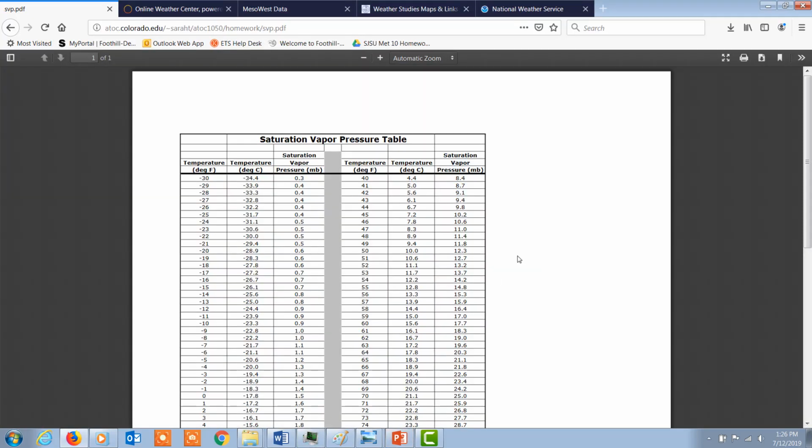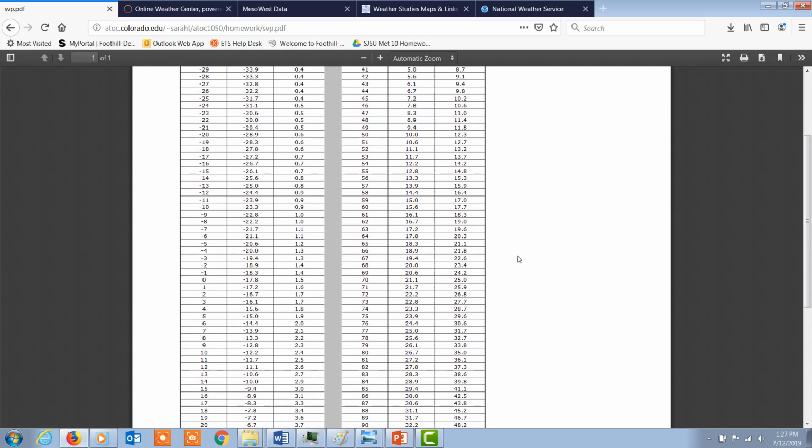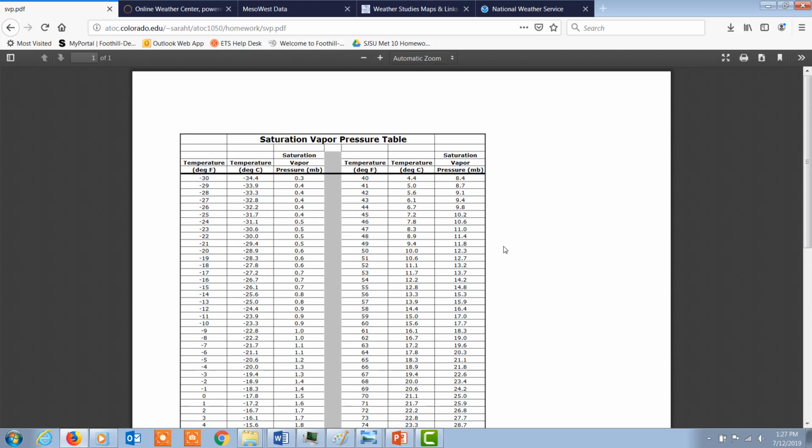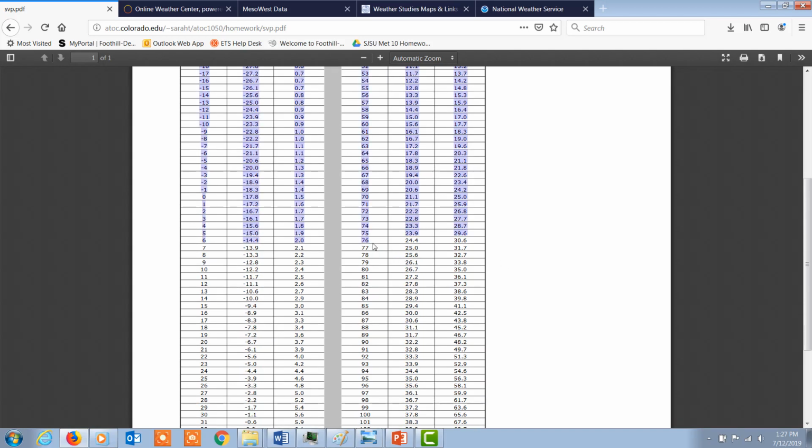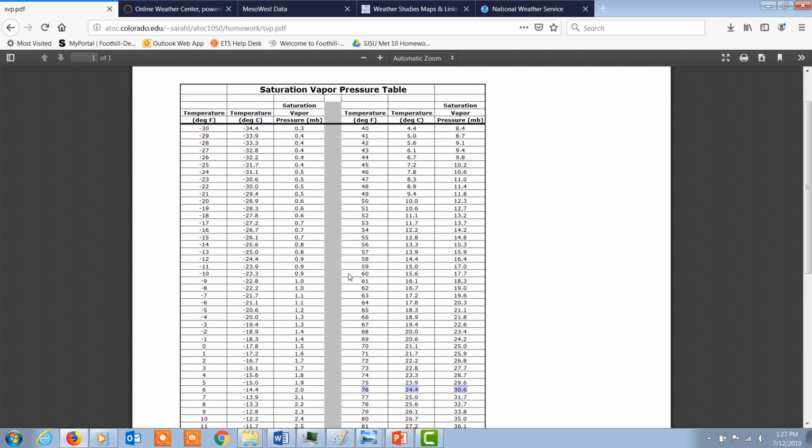So right here is a table that shows you different saturation vapor pressures for different temperatures. Now here's how this works. There are three columns. The leftmost column is the temperature in Fahrenheit. The middle column is temperature in Celsius. The rightmost column is saturation vapor pressure. And we are looking for a temperature of 76, which would give us a saturation vapor pressure of 30.6 millibars. So let me just show you again. You would look at the temperature in the Fahrenheit column and then go across that row until you reach the saturation vapor pressure, so 30.6 millibars.